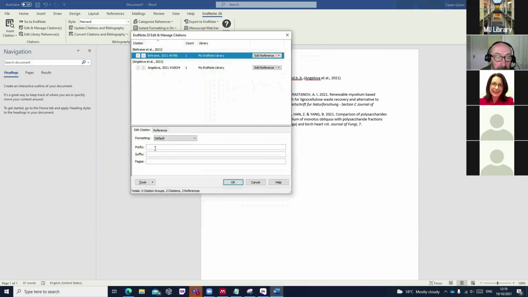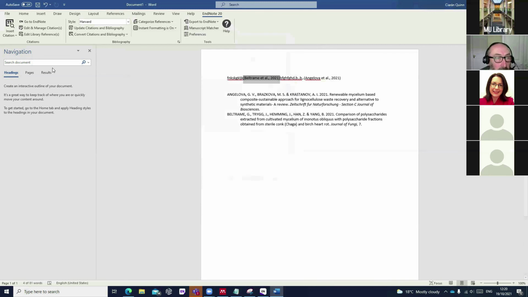Or you could make smaller changes, like put in prefixes or suffixes or page numbers. A prefix might be something like, if you're reading a paper and the author is citing another paper, you might put in "cited by such and such in" that kind of referencing. But page numbers would be a common one to use for your direct quotes. You just put page numbers in as well. So that would be edit.